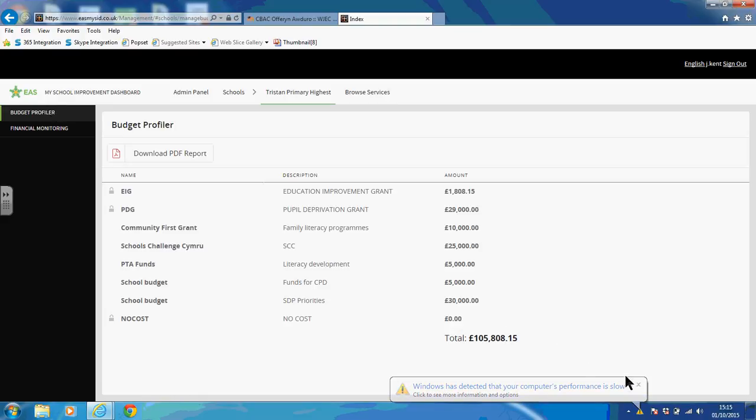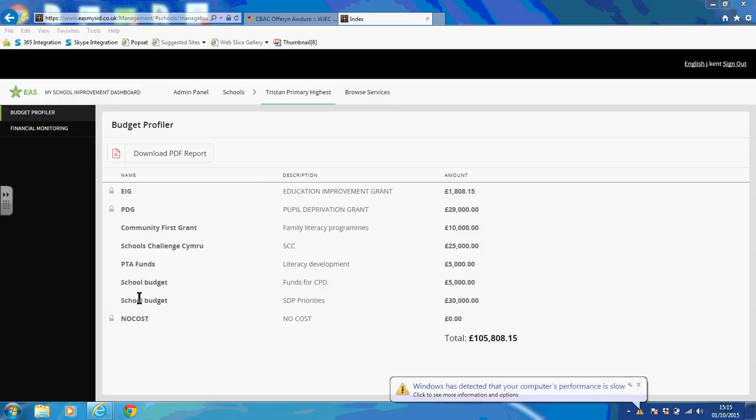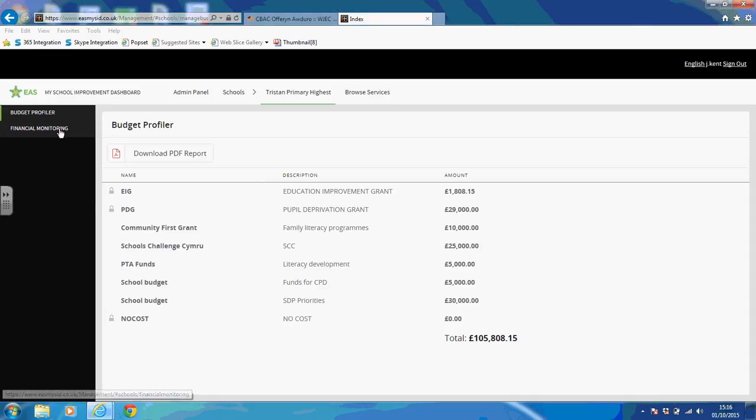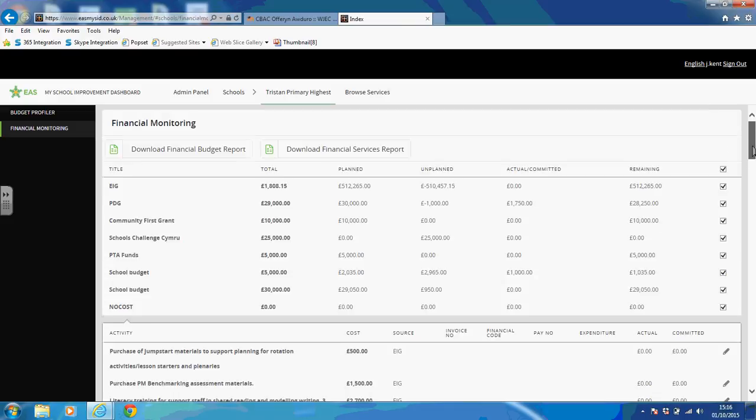So the budget profiler will show you where the school has set budgets, okay, and it will demonstrate to you the EIG, the PDG, in terms of the amount that's been allocated. Any additional grants then, or budgets that the school has allocated activities against within their activity plan. And there's also a no-cost centre, which is for activities that will appear on their school development plans but don't carry a financial cost.